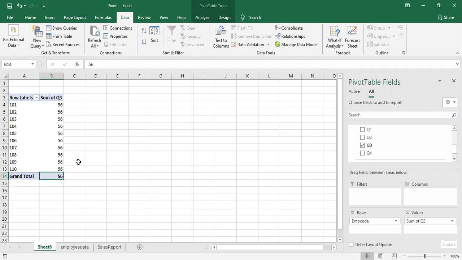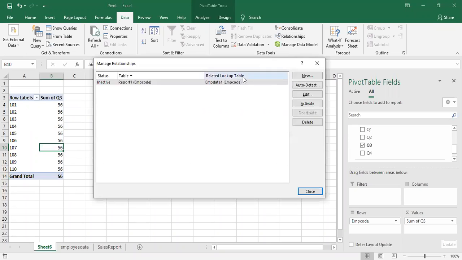Now again I will activate this. I have just deactivated, so it is showing this result, but I want a proper result. So to get a proper result, we need to select this, then again select relationships, select this, and then click on activate. So when you click on activate, can you see here it is showing the correct result.